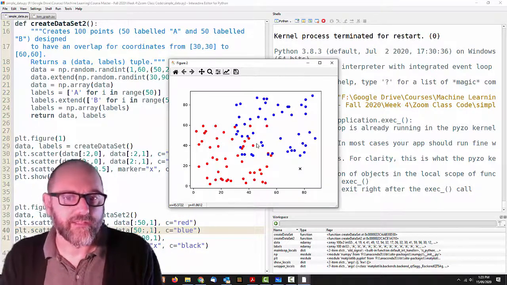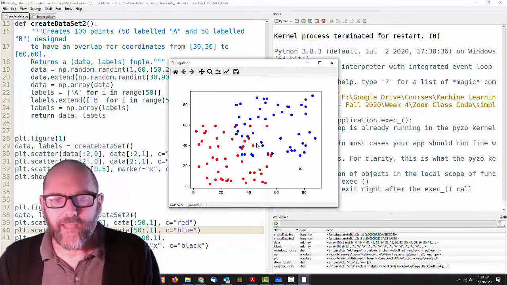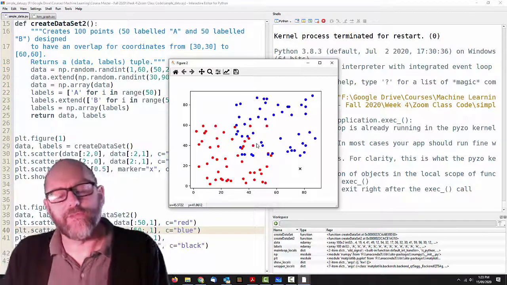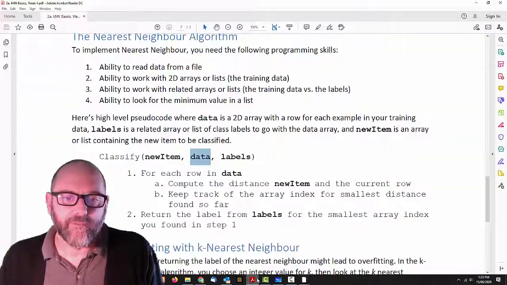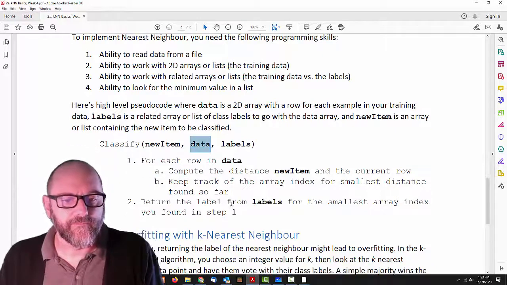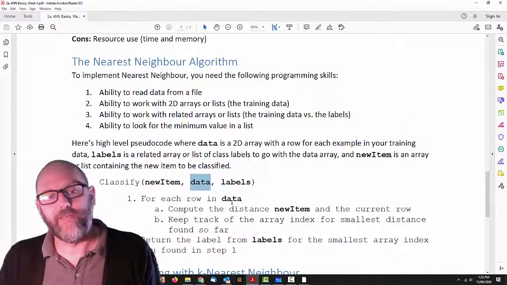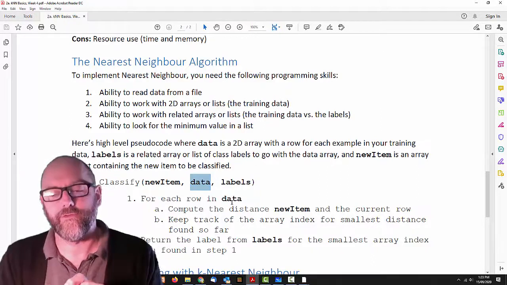So what you would do for that is you would generate some new points, or maybe take half of the points that are generated here and use them as your new points, and one by one call your classify method to determine what is the label for that point, and then compare it to the answer that you know to be true. Okay, so that's the basic nearest neighbor algorithm, not the k-nearest neighbor algorithm.